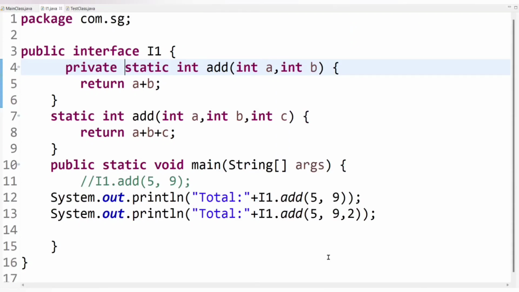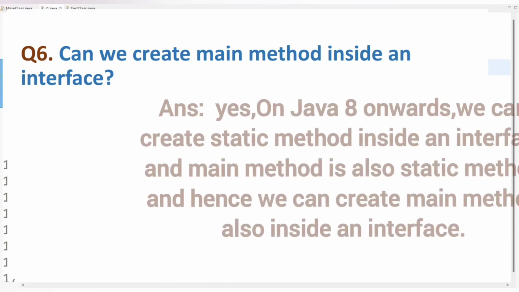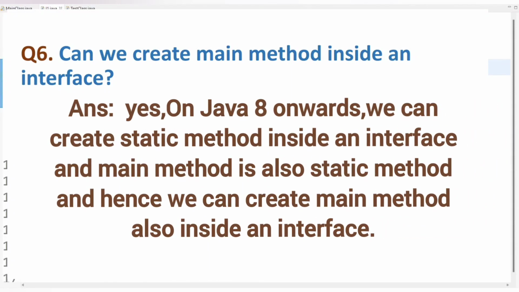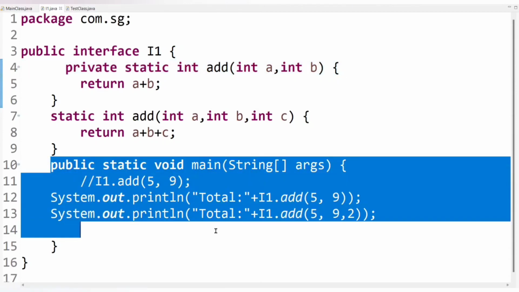And last question, can we create main method inside an interface? And answer is yes. You can simply say Java 8 onwards we can create static method inside an interface, and main method is also static method, and hence we can create main method also inside an interface. No issue at all. You can see here I have already created main method inside an interface.